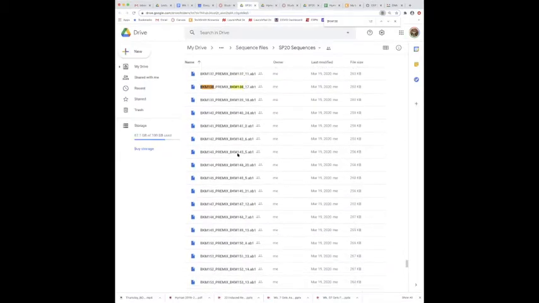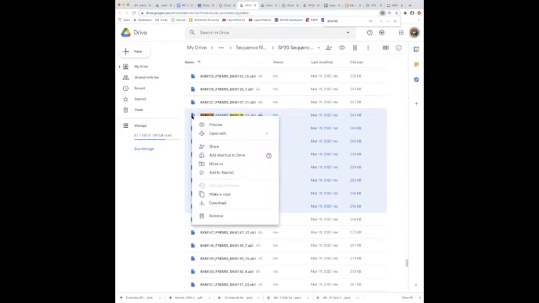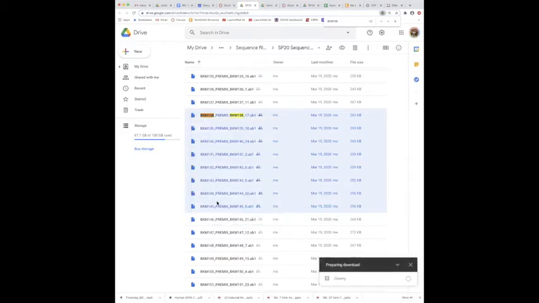So BKM 138 is here, and BKM 145 is here. I'm just going to hold down the Shift button so that I can select all of those simultaneously. Then I'm going to right-click and hit the Download button, and it's downloading all of those files right now.